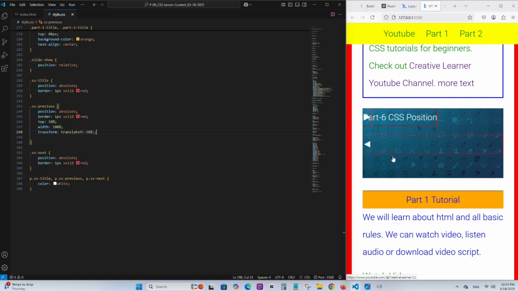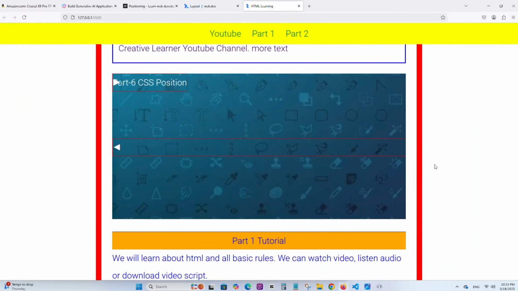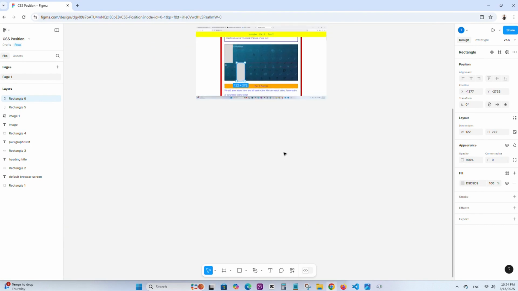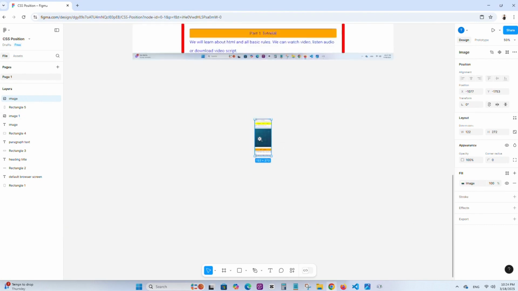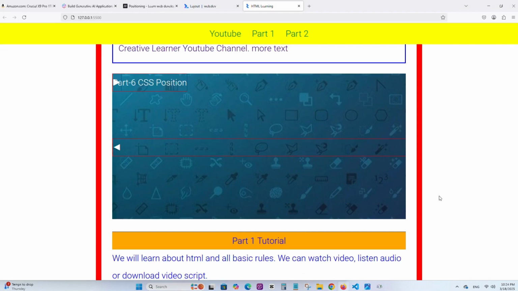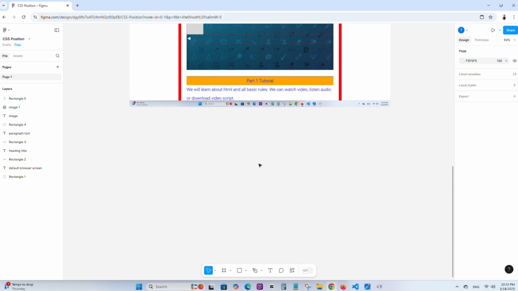If you really want to measure it again, make it full screen and then print screen. Then back to Figma, paste it at the bottom. Sorry, it's not this one, I think it's back to this one. Do print screen, and then that will be here.